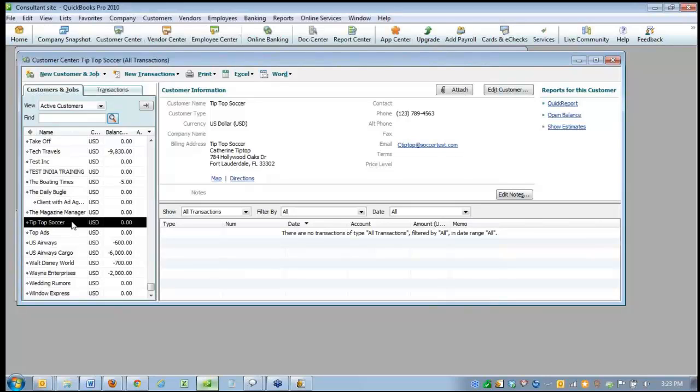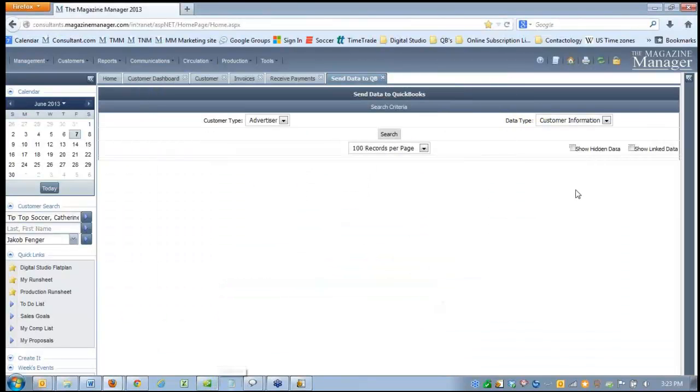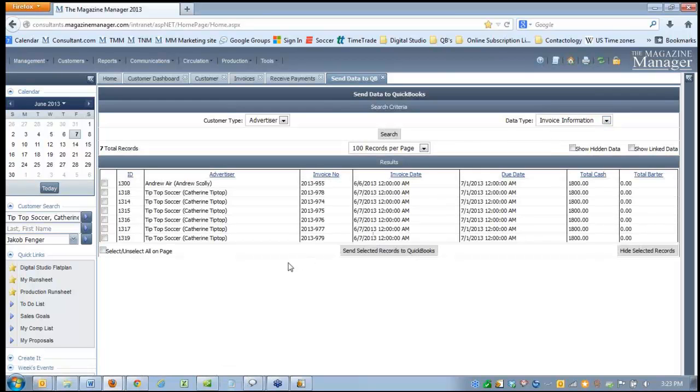At this point, we do want to update the selected records. So I'm going to go ahead and click on that. And that's going to actually send this information over to QuickBooks. Now when I come into QuickBooks, I'm going to click on my Customer Center here. And now we can see Tip Top Soccer, as I just have here, as a new client. They're actually showing up in here. At this point, you see there's still no invoices for the client. We want the invoices to come over as well.